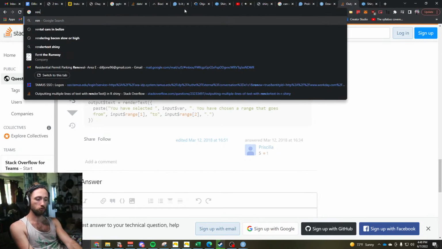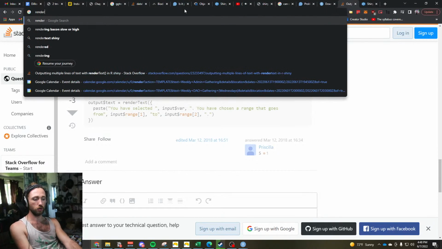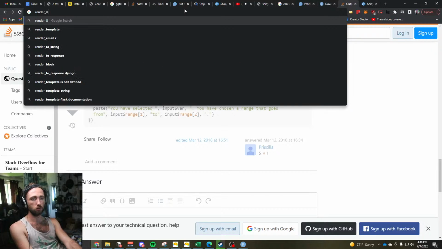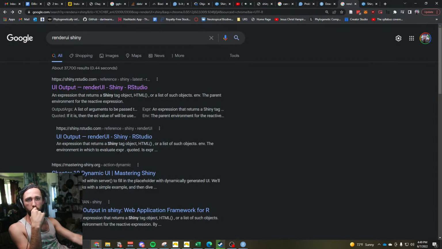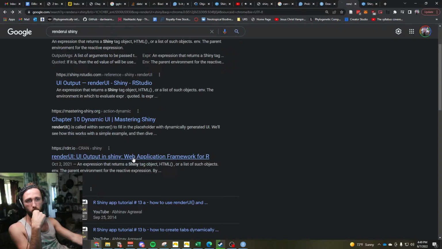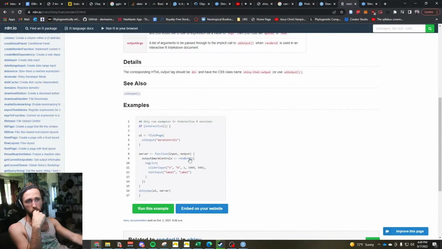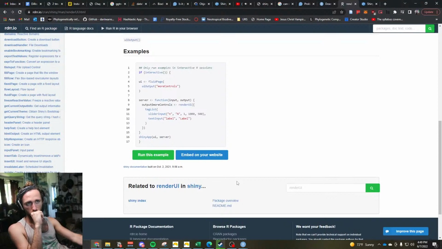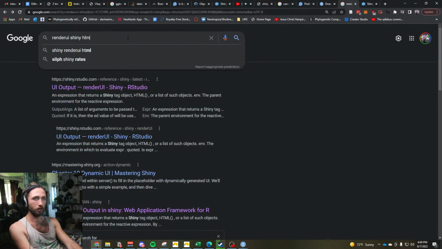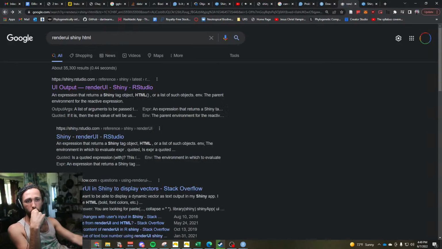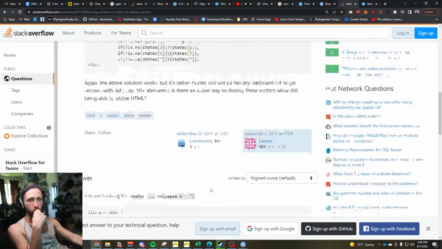Now let's look into the render UI Shiny. I just want to know if I can do HTML tags in Shiny. They don't ever say anything. This is so dumb. Render UI HTML. Now I've already been here. Display vectors.